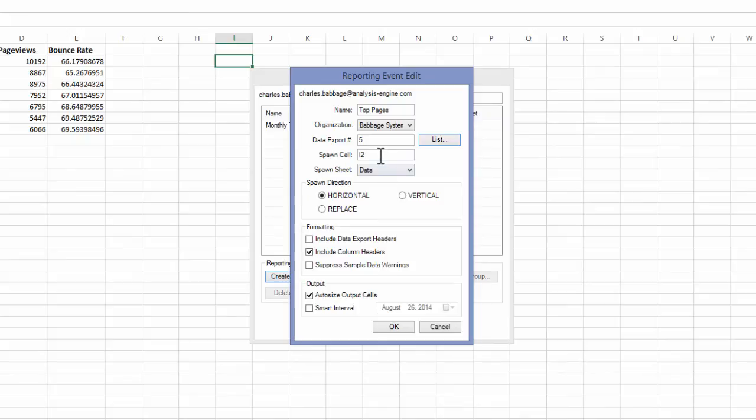This time, I'll have my data export spawn in cell K1 of my data sheet. I don't need to enter any manual data for this one, because I want Reporting Manager to output my complete table. Because my top pages report is a single table that I want to completely refresh every month, I will choose the Replace option under Spawn Direction. This means that my reporting event will delete any previous data in my table and rewrite the entire table every time I refresh my dashboard.